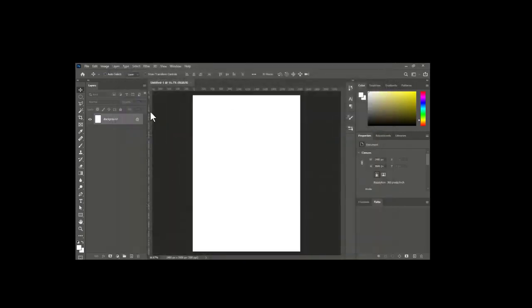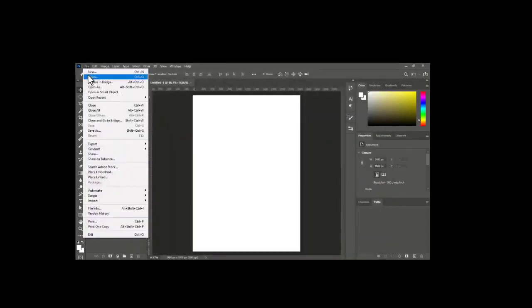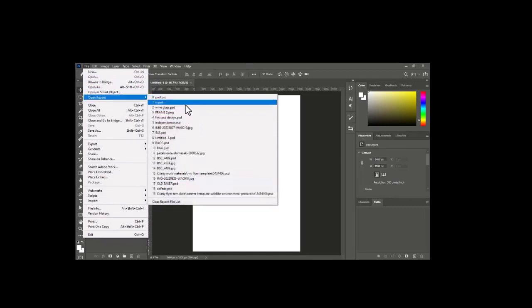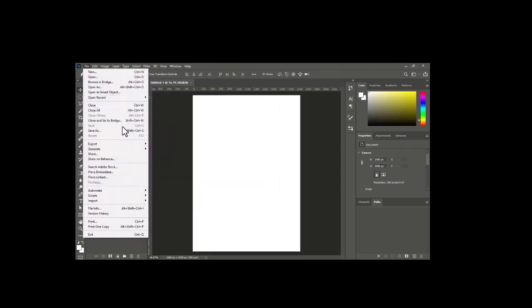I'm not opening anything. So under it, we have open. Like I said, if you want to open an already existing document, there are different options. If you want to open as a smart object, or if you want to open your recent work, this is my recent work, this is where you come. Different options here, for different purposes.